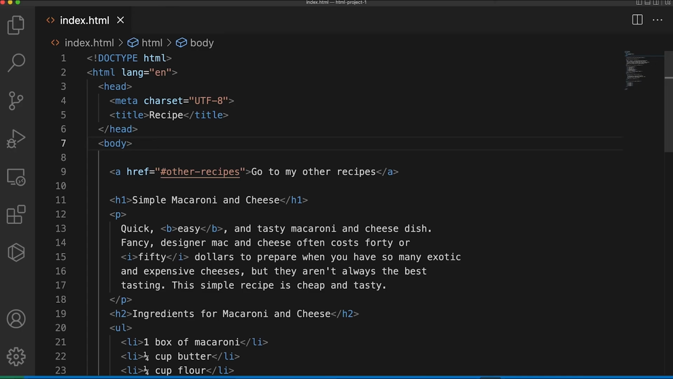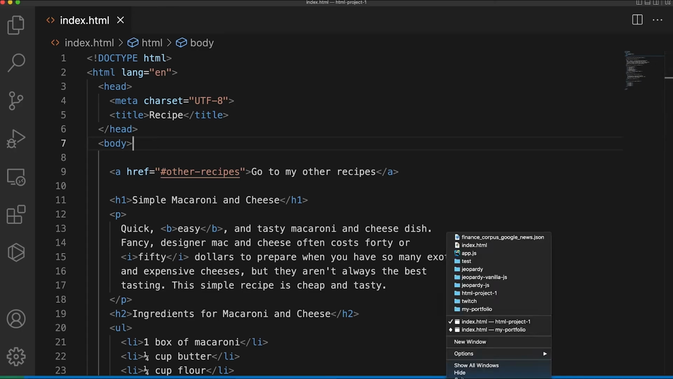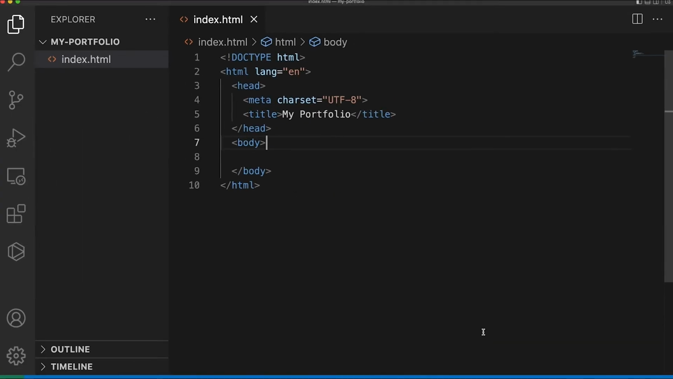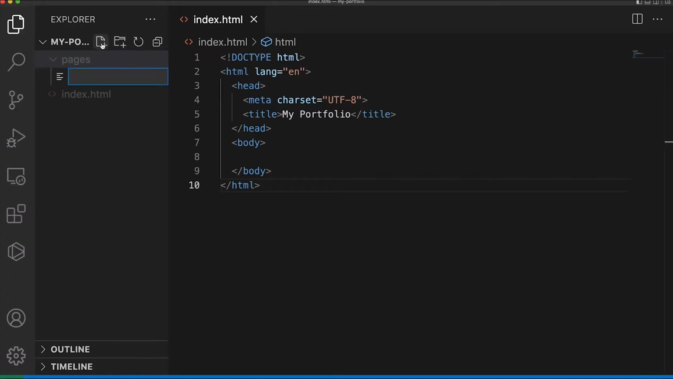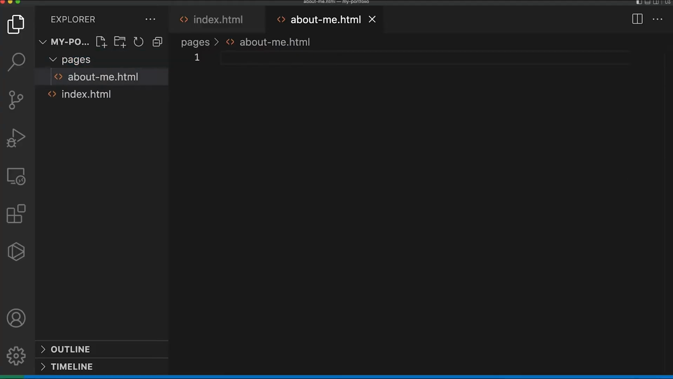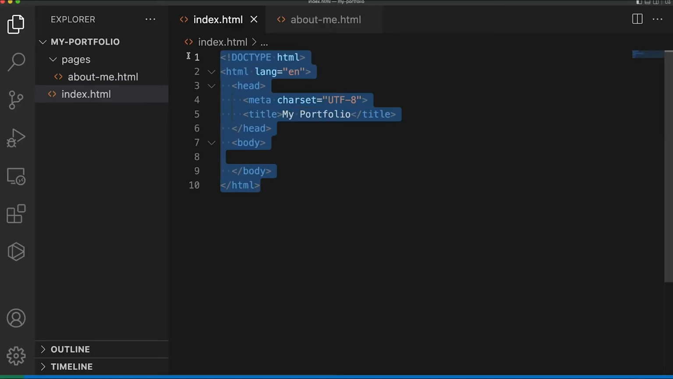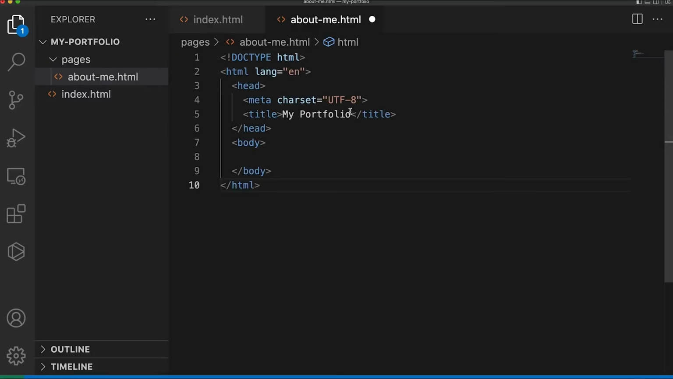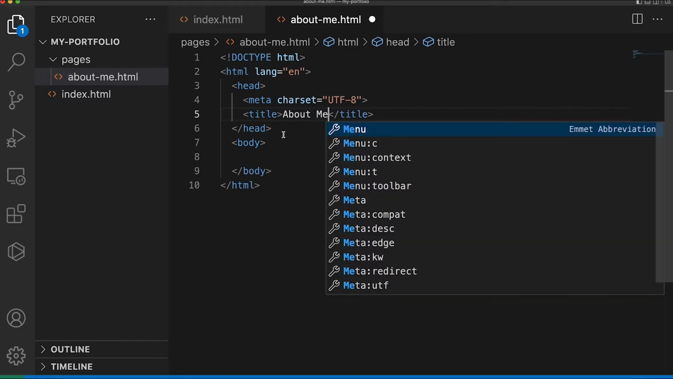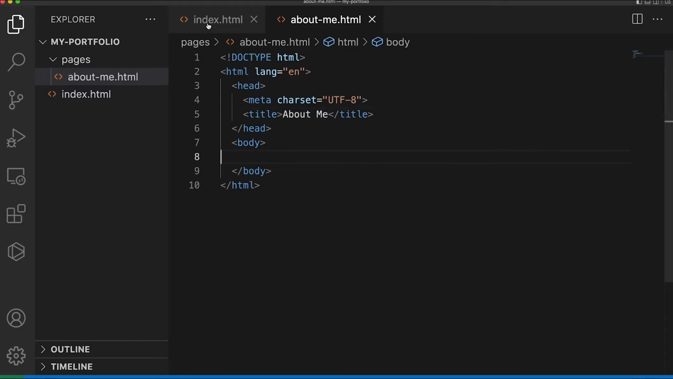So, first off, let's make sure we are opening the correct project. So let's go ahead and get the project My Portfolio. So here we have our project. I'm going to go ahead and create a directory or folder for our extra pages called Pages. And in it, I'm going to create one file called about-me.html, making sure to not have a space but have a dash, and paste in some boilerplate code, as well as change the title of the page so that we know which page we are dealing with. Of course, don't forget to save this page.